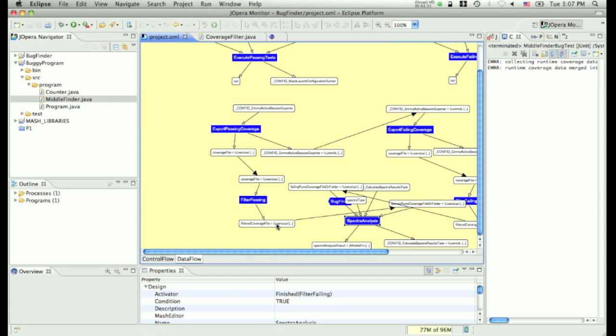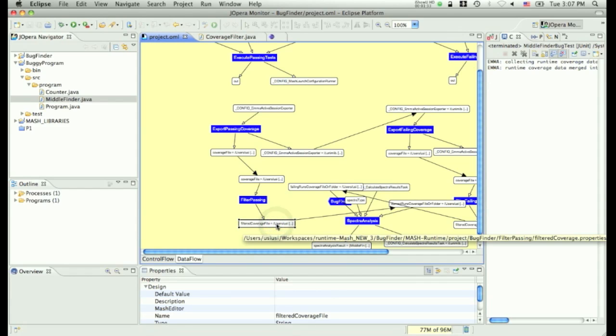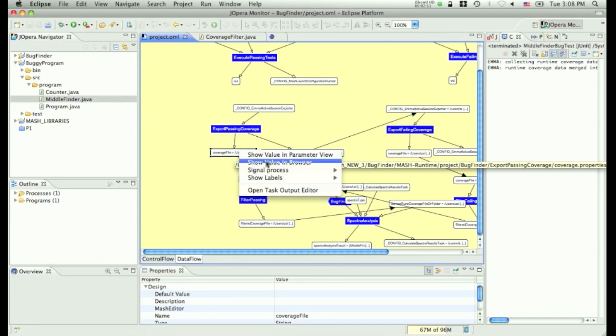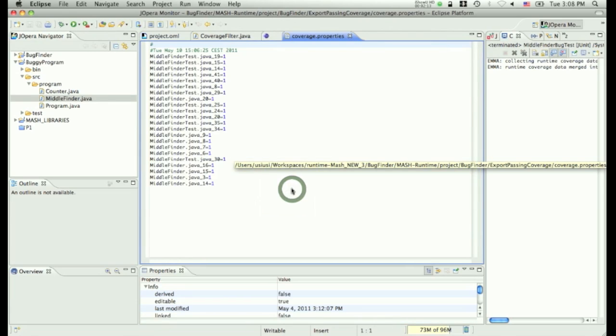The data flow view permits us also to open other results, for example, the results of tasks that generate a file as their result. If we right-click on the output of one of these tasks and click on the Open Editor button, the proper Eclipse editor for the file type will be opened.